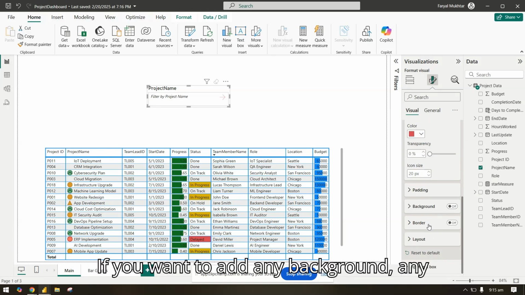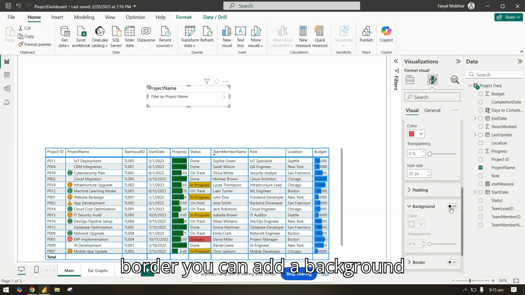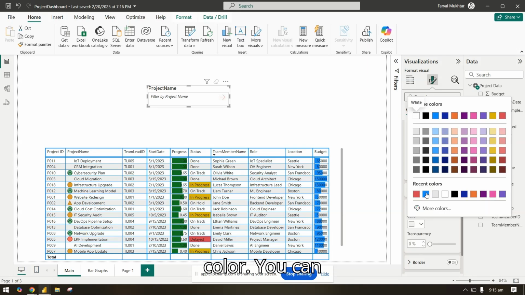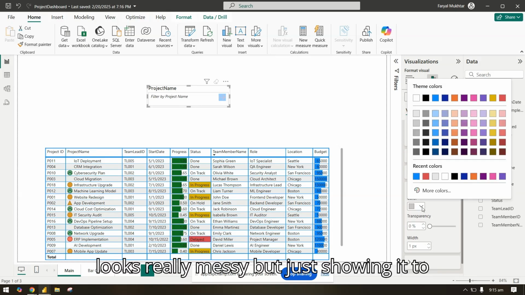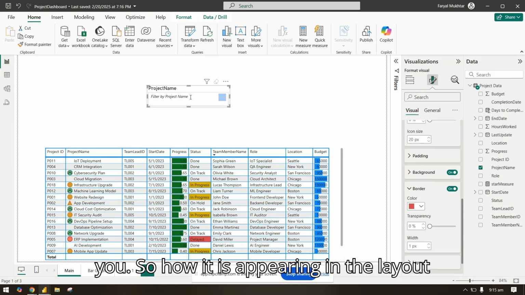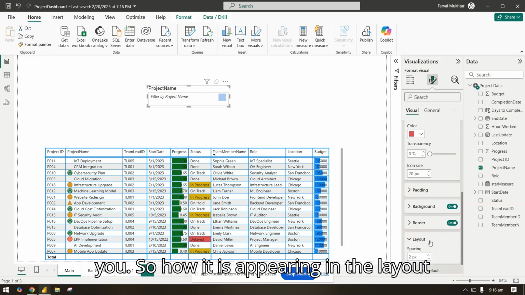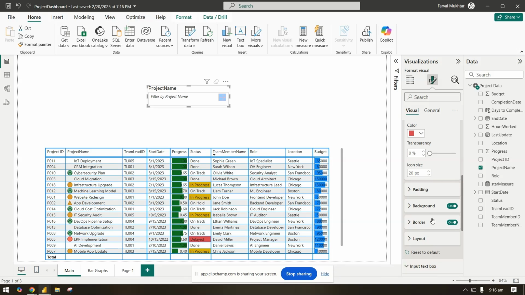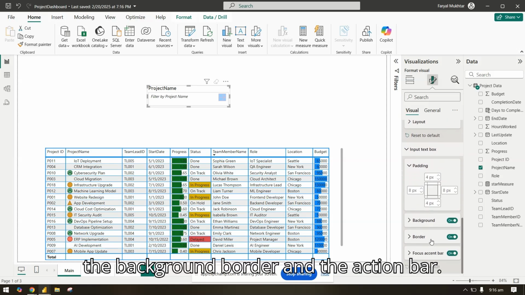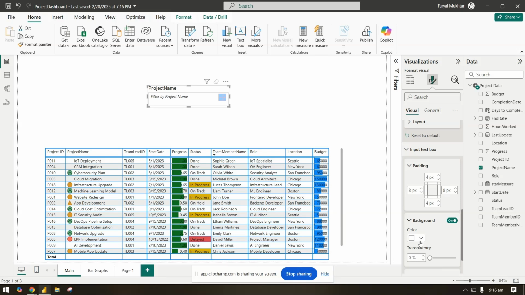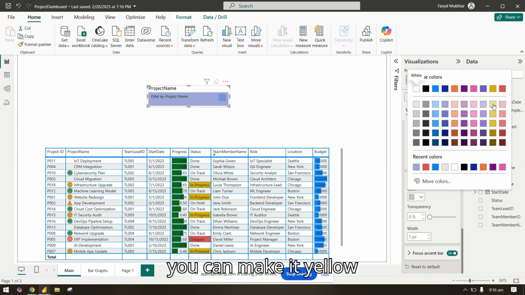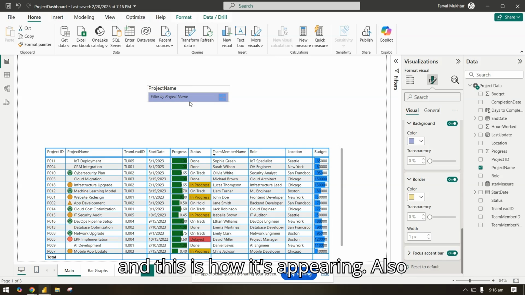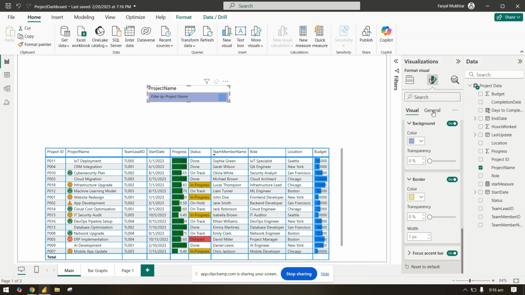If you want to add any background, any border, you can add a background color. You can also add a border. It looks really messy, but I'm just showing it to you, so you can see how it is appearing. In the layout also you can set the spacing, and in the input text box you can have the background, border, and the accent bar. So if I say the background should be this, border, if you want, you can make it yellow, and this is how it's appearing.